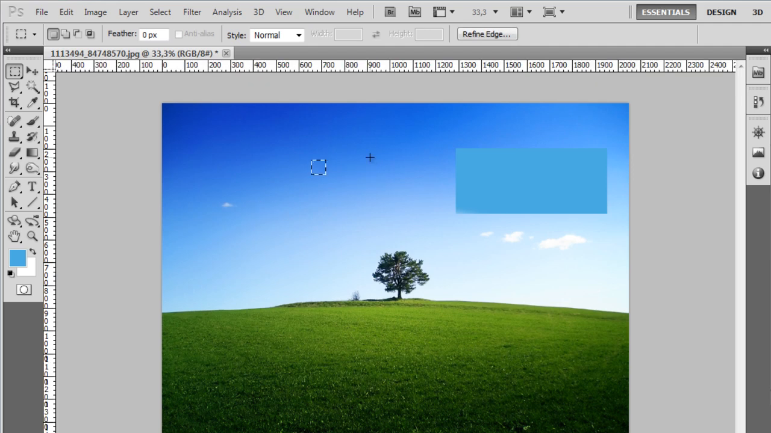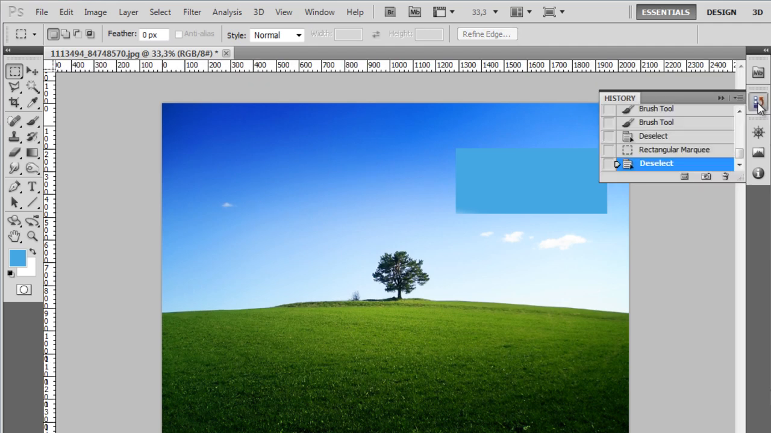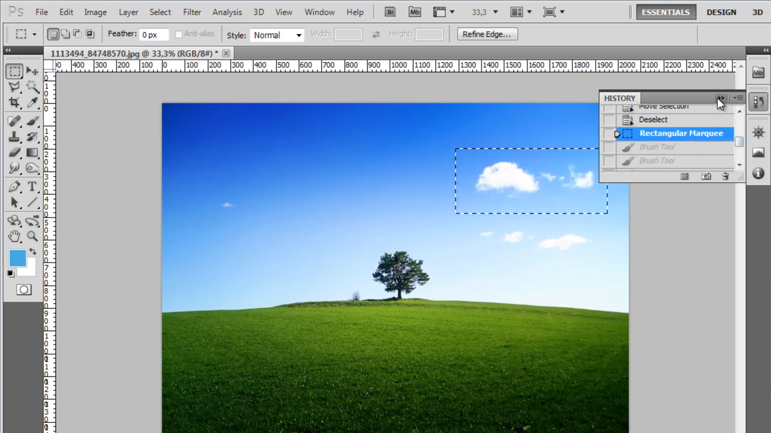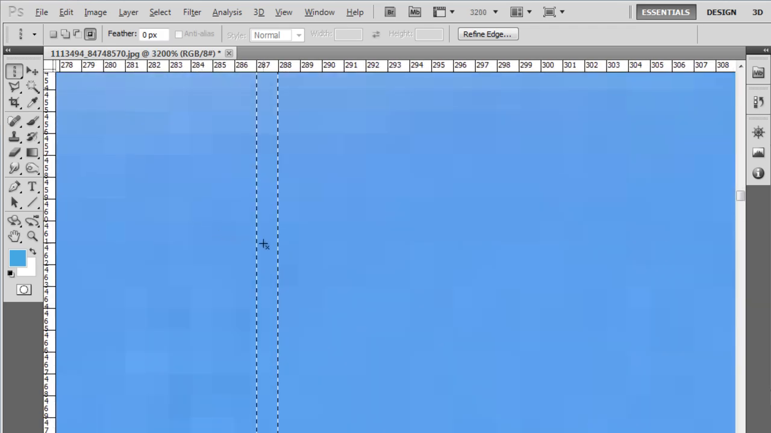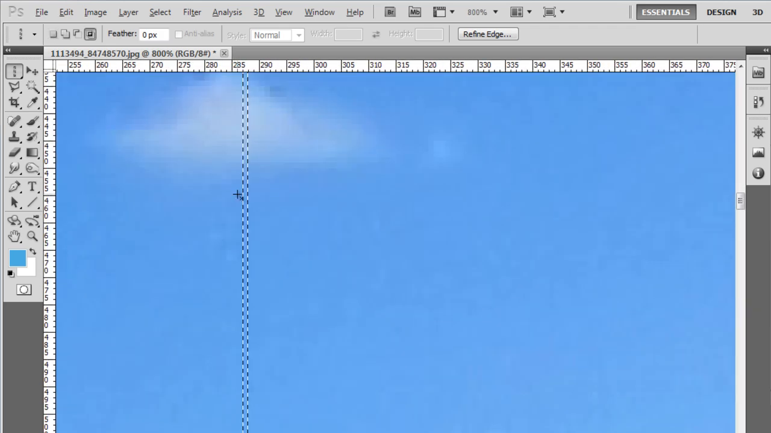I'll talk more about selections in another video, so I have to go back to undo the painting like that. The other selections that you have here, like single row, these are 1 pixel selections. Horizontal and vertical, I don't use them. In fact, I'll zoom in so that you can see that this is 1 pixel selections.